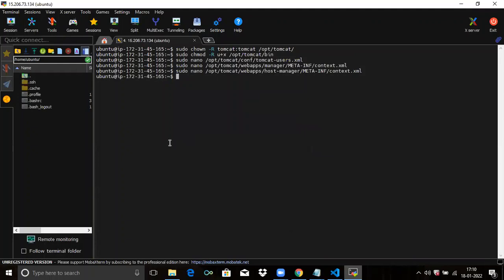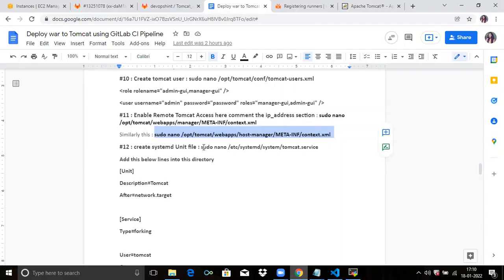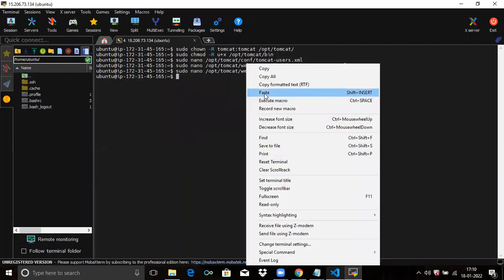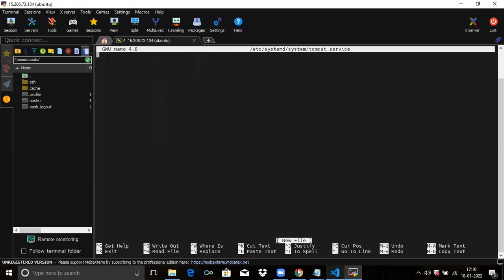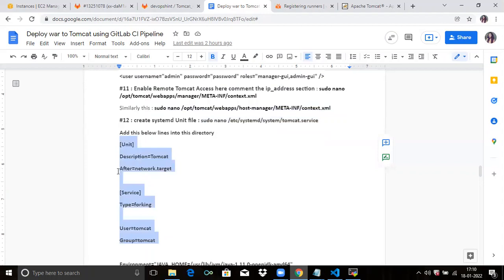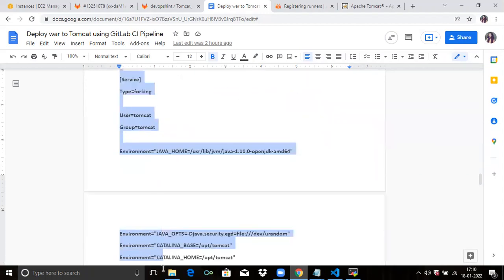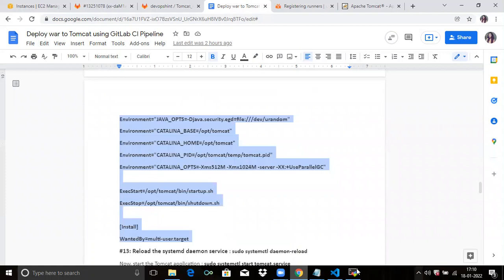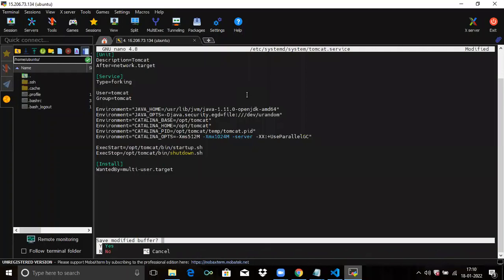Okay. Now create the systemd unit file. So now run this command and then add this below code into that particular file. I'm going to add this code into this file. Now copy the code and paste here. Now save the file and exit.